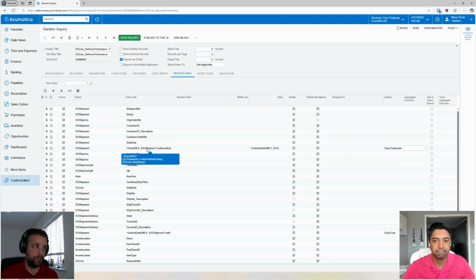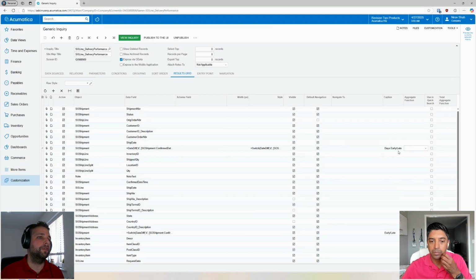Date diff is just a calculation, and if, for example, we shipped it before the ship date, we were early. If we ship it after that ship date, we were late. And then the caption here is just days early and late, and that'll give me back a numerical value.